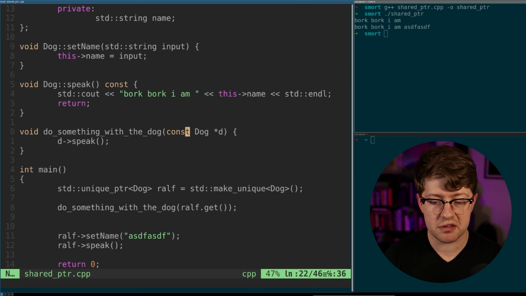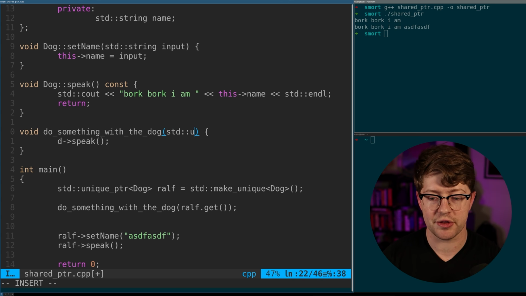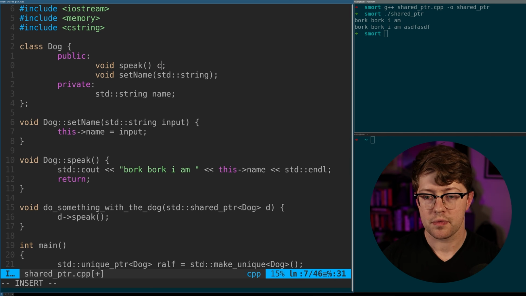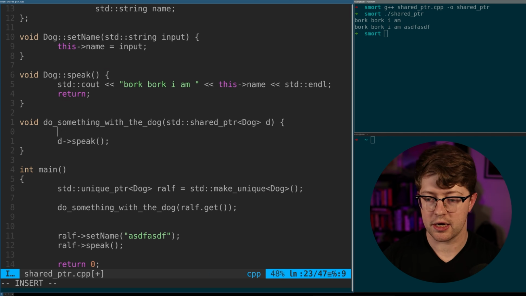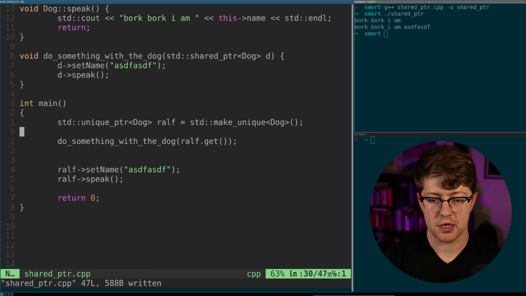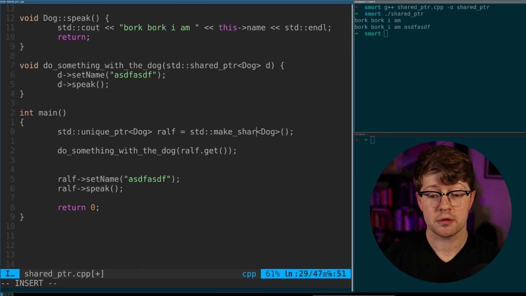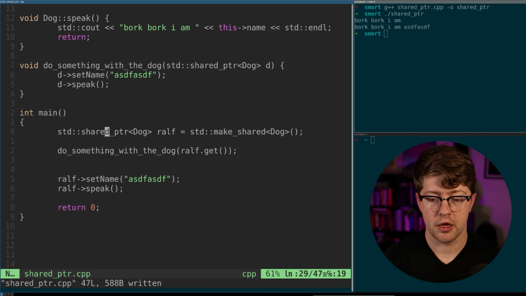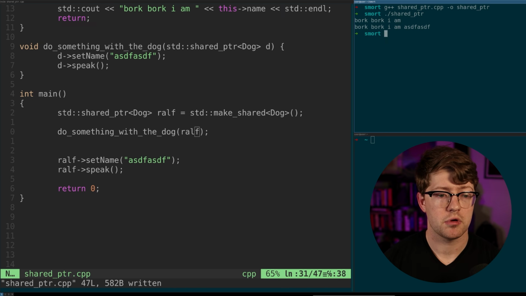Now, an even easier way to do this is just to treat this the way that I think you should treat it all the time generally, which is the use of the other class, a shared pointer. So we have a shared pointer dog D. This is still a void. We'll clean up our constants here. And then we'll also say d setName to as. This will not be a unique, it'll be a make shared. And we'll set this to a shared pointer. And then we will just pass Ralph. And that should just work.